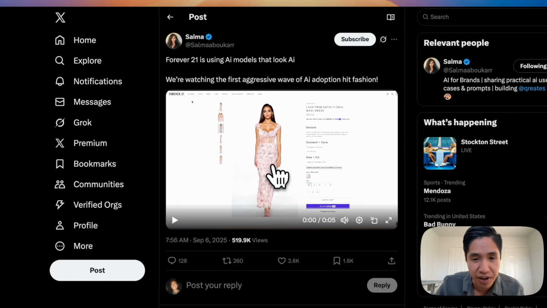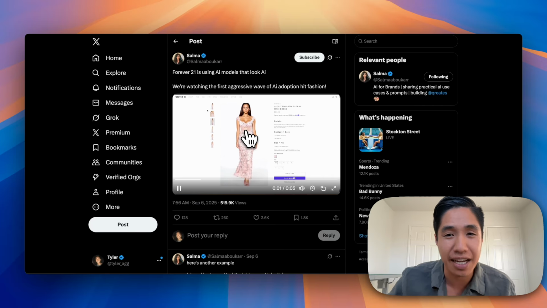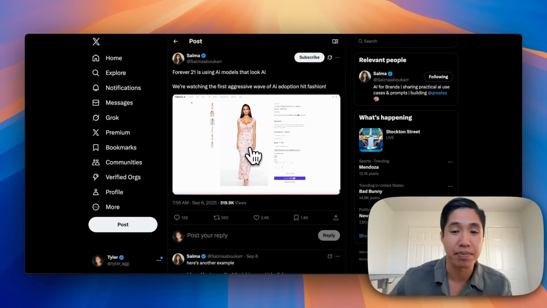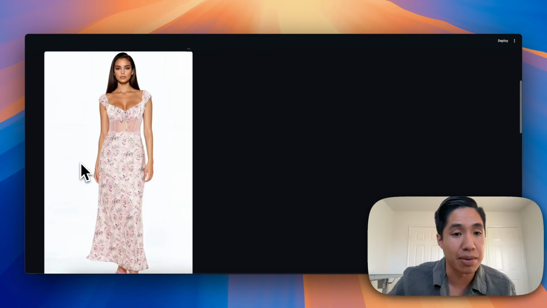And this was actually inspired from a tweet I saw right here, which went very viral recently, where I guess Forever 21 took this off their website, but they had AI videos for their product page, kind of like what we see here. And to do this, we built a simple Streamlit app that I'm going to show you how to build. But how it works is, again, we put in a photo.